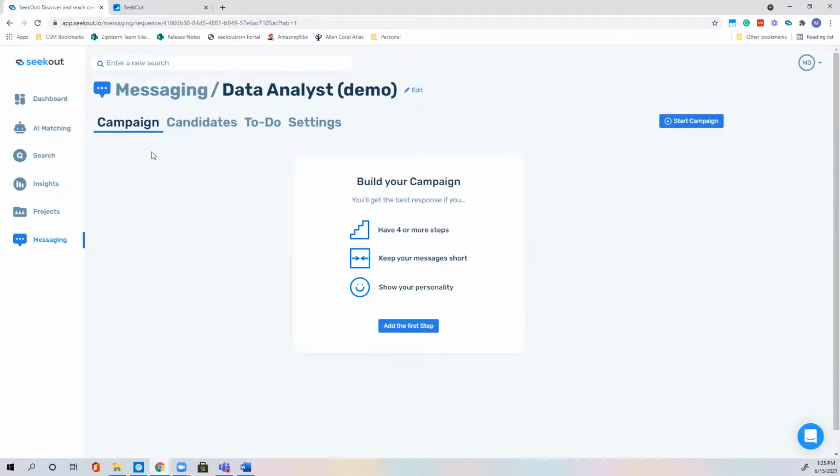And now the first page you're going to see is build your campaign. Just like I mentioned before, you'll get the best response if you have 4 or more steps. The response rate increases as you add more emails. Keep your messages short. This is important because most candidates are going to be seeing your email for the first time on their mobile device. Most people nowadays will end up looking at their email on their phone. So you want to make sure that your messages are easy to digest and understand on a small screen. So keeping your messages short will be helpful.